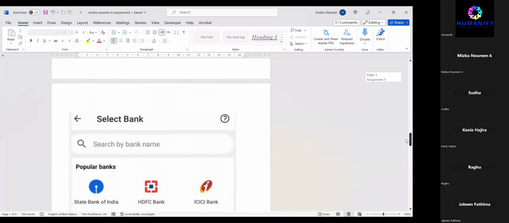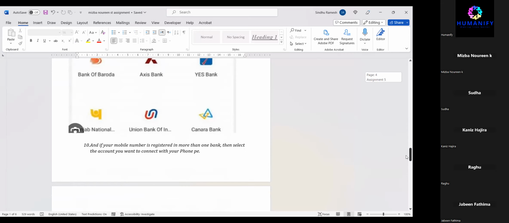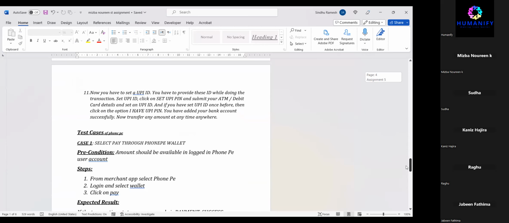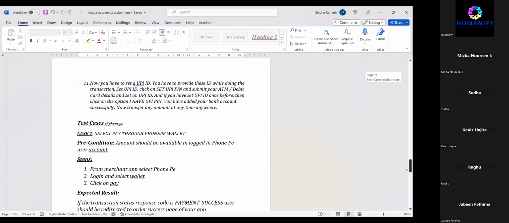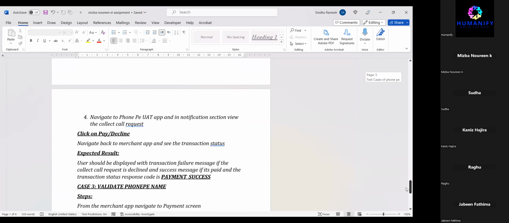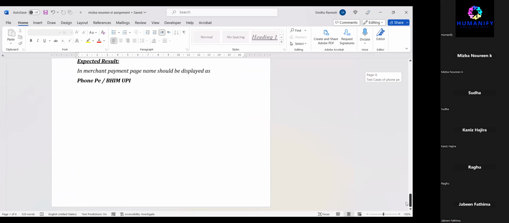Look, you have actually clearly mentioned different banks, all of them, which is really good. I'm really, really happy with the test steps and test cases. But probably you have missed out on the test scenarios. Thank you. I will try to cover them properly.